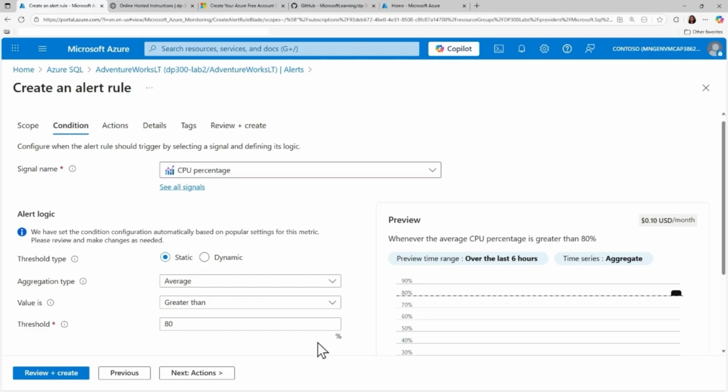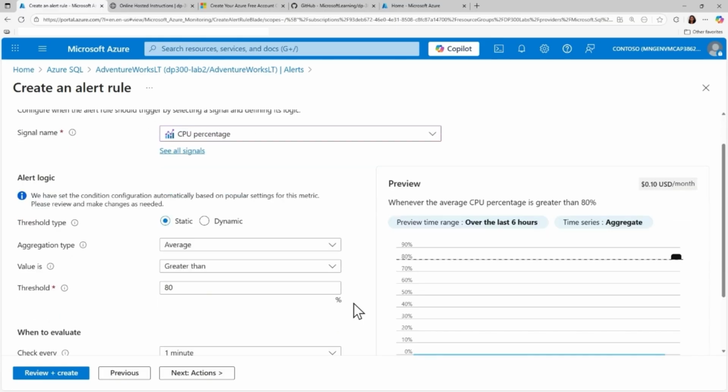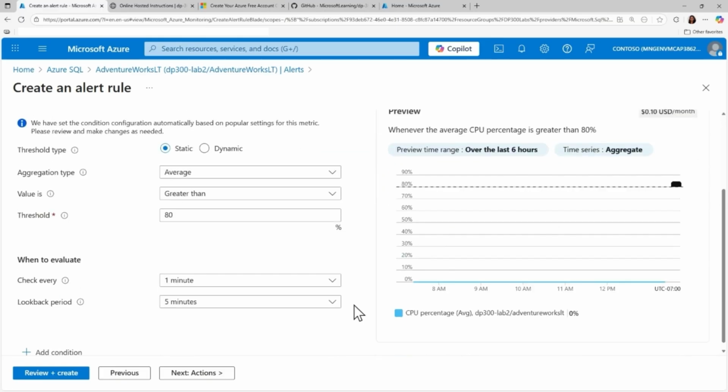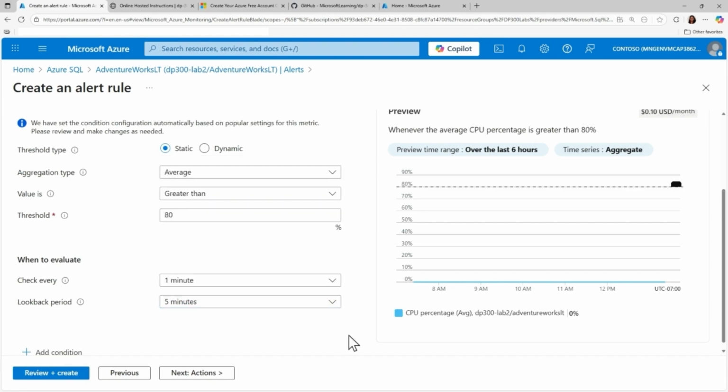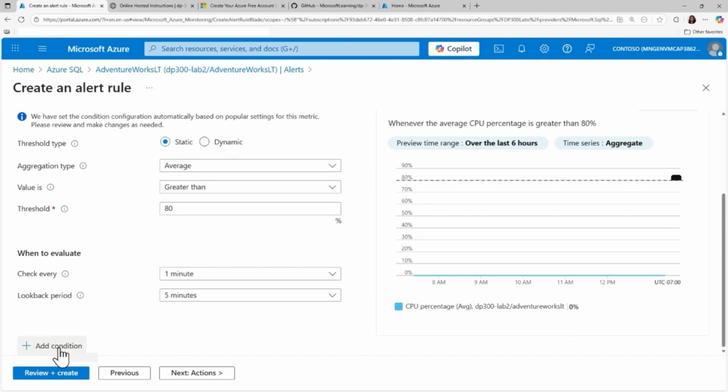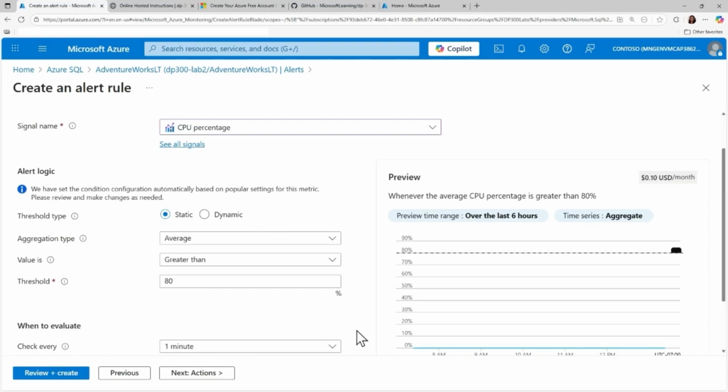So that's an excellent option. It's the default. The default is a good one. This is the one we want to work with. Notice it's going to evaluate every 1 minute, although I can adjust that and have it look back over a period of time, and I can adjust that too. But the defaults are here. I could also add additional conditions if I wanted to add a few, and I could.